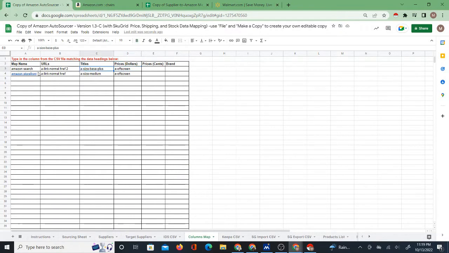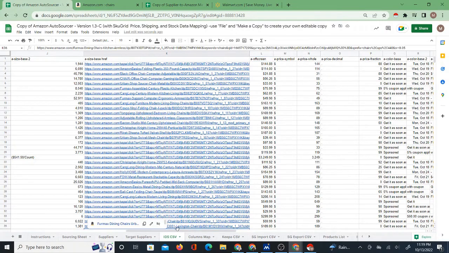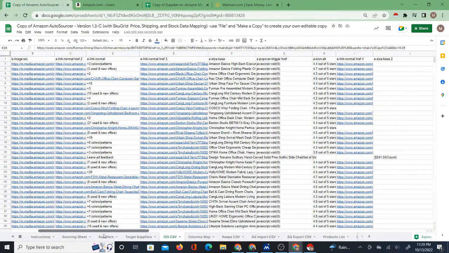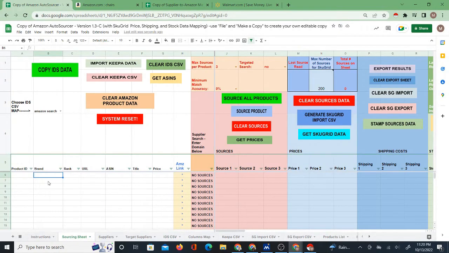One problem is that when I look at this, a size base plus represents titles, and then I look at the actual CSV in front of me, I see that the titles column actually contains a size base, not base plus. Not base plus. So if I try to import this data with this map that I have now, it's not going to know where to get the titles from because it's going to have the wrong column heading.